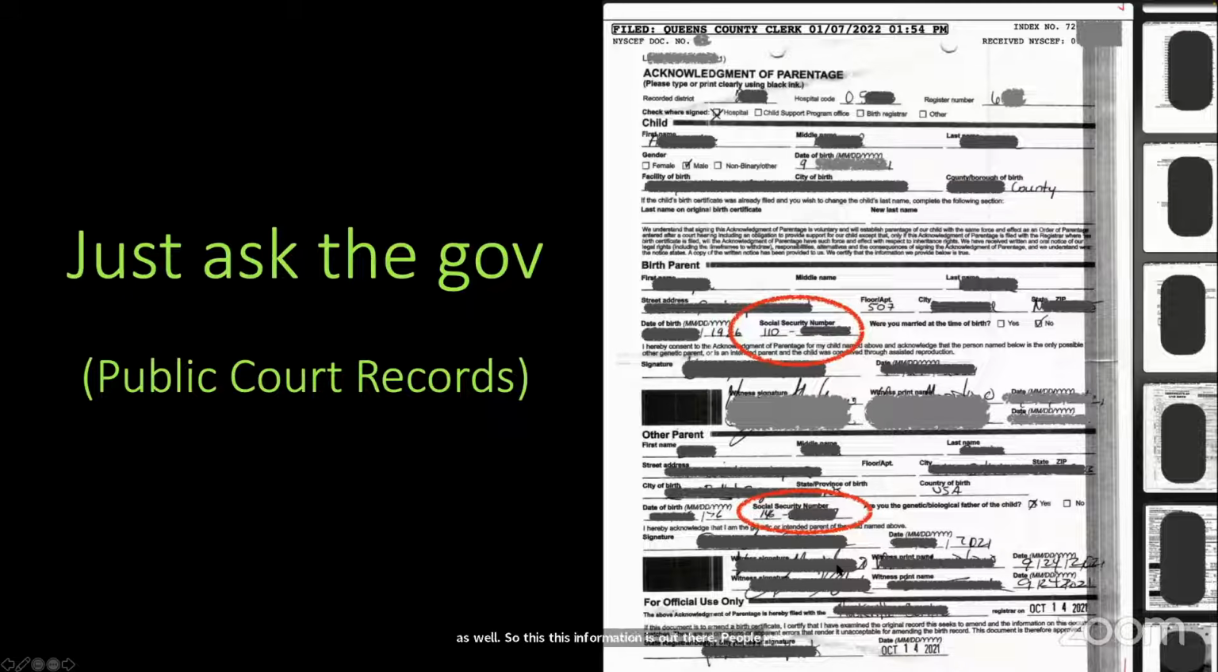People ask me, how do you get social security numbers? Is it dark web or you pay for it? No, I just ask the government. They'll tell you. It's funny, but it's not. So yeah, you can get a lot of unredacted records just by looking up public court records or county records. And these things are not Googleable. You have to literally go on each county website and search them up there.